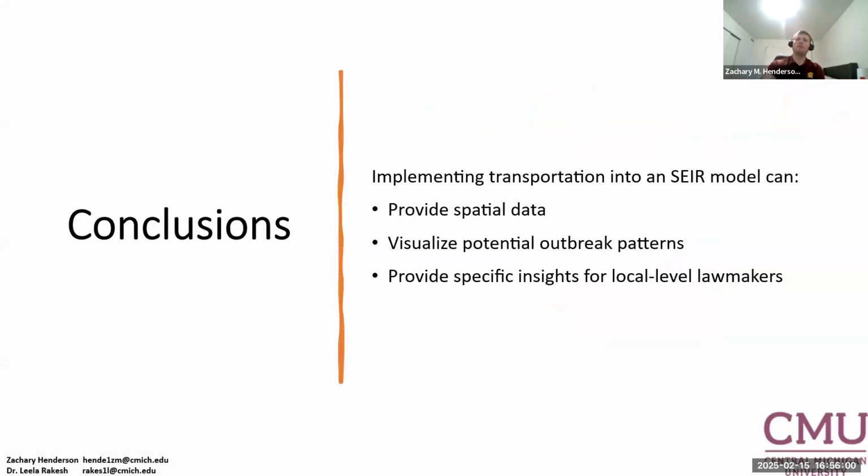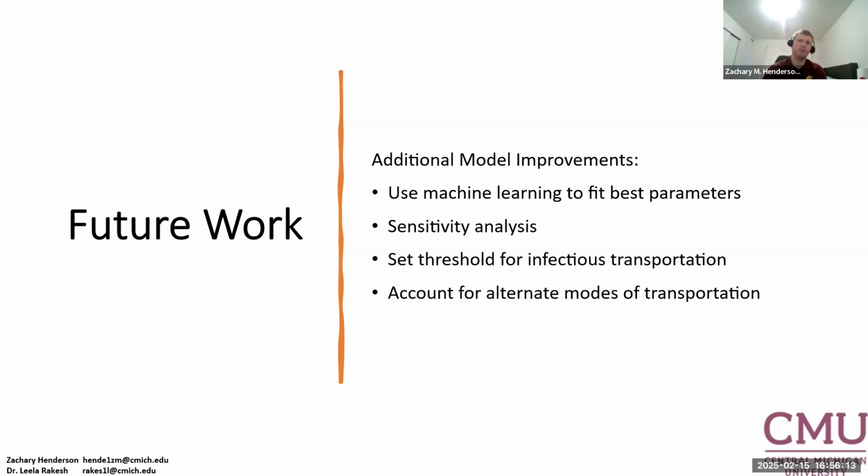Some conclusions we have are that this type of model, if we involve a network, can provide spatial data, visualize potential outbreak patterns, and provide specific insights for different local level authorities. As some future work, we want to refine the model parameters, which we could use machine learning to fit the best parameters for. But we'd also want to see which parameters are the most sensitive to change. Another idea would be to set a threshold for when an infection actually gets transferred between locations, so maybe it has to pass a certain threshold before it gets introduced to a new population. And then we could also account for alternate modes of transportation, which would just change the matrix T.